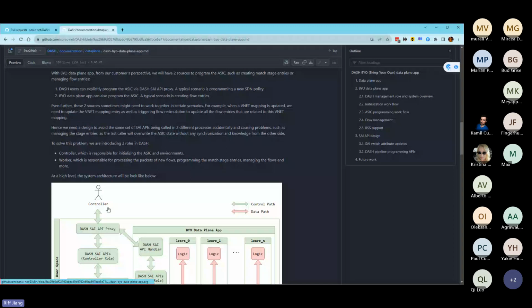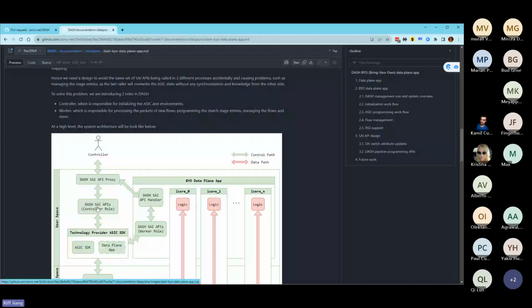So with the new update, the controller will first call the controller role, do the initialization, then get the device back, and then launch a Dataplane app, while all the table entry programming and all the flow entries, everything else, is called only in the worker role. If you call it in the controller role, it will say no, you cannot call it here, it's not supported. But if you call it in the worker role, it will go through. So this solves the two sources of programming and only allows one side to program.